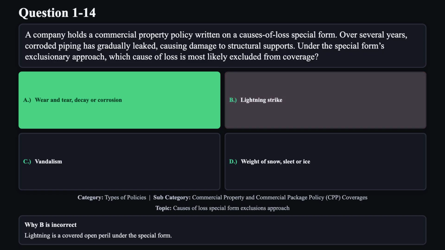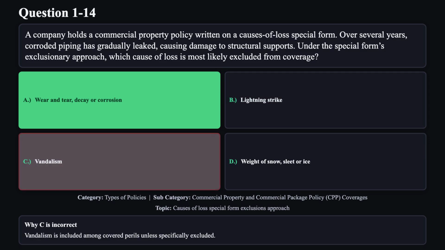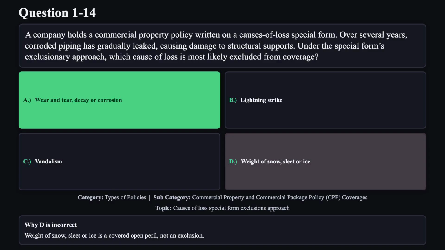Lightning is a covered open peril under the special form. Reason C is not correct. Vandalism is included among covered perils unless specifically excluded. Reason D is not correct. Weight of snow, sleet, or ice is a covered open peril, not an exclusion.